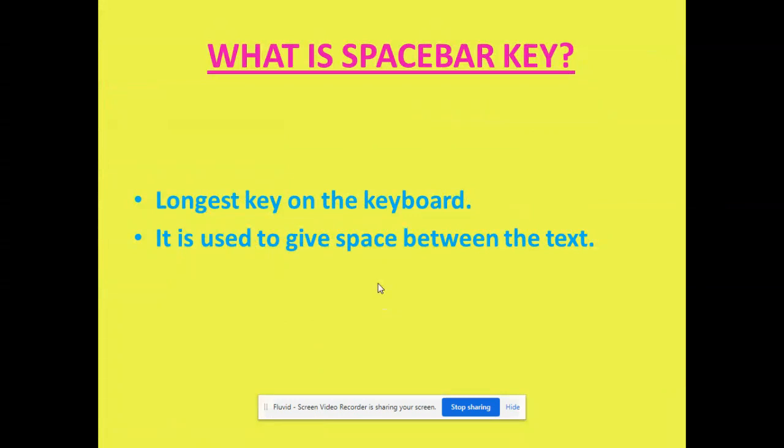The spacebar key is the longest key on the keyboard. What is the job of the spacebar key, or what does the spacebar key do? It is used to give space between the text.